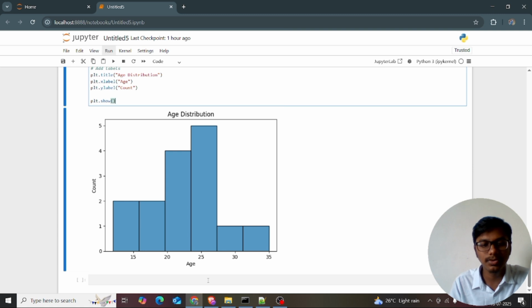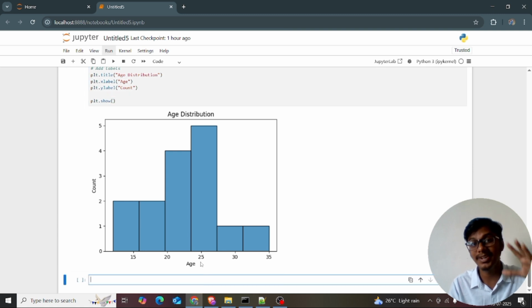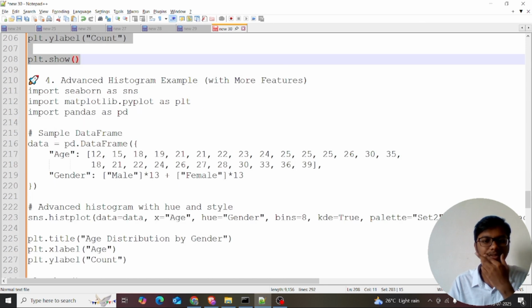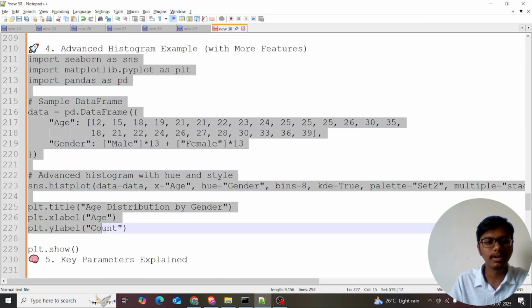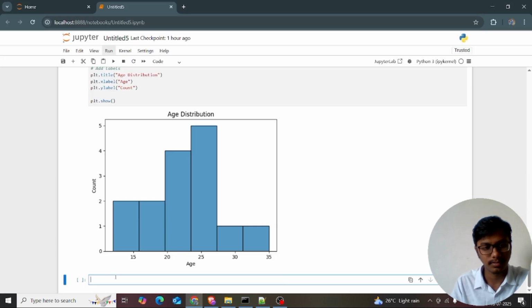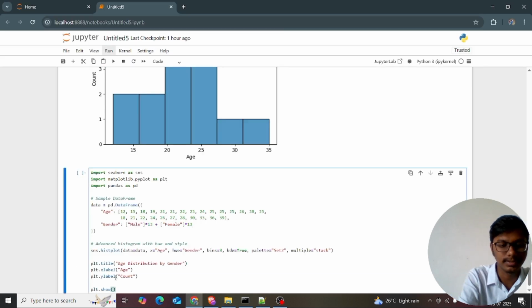That's like that. These are the simple histograms. Wait for the advanced histogram product. So I'll write the advanced one with more features, right? Basically, Seaborn is mostly for data frames. I explained that in the previous tutorial itself. So I just copy and paste it in this, right?